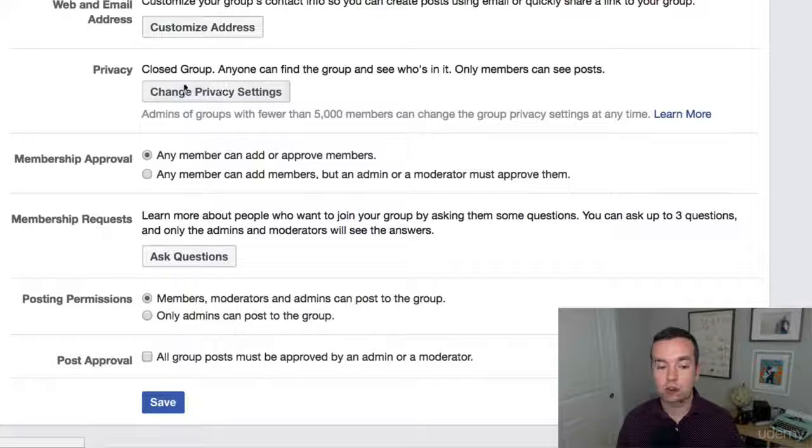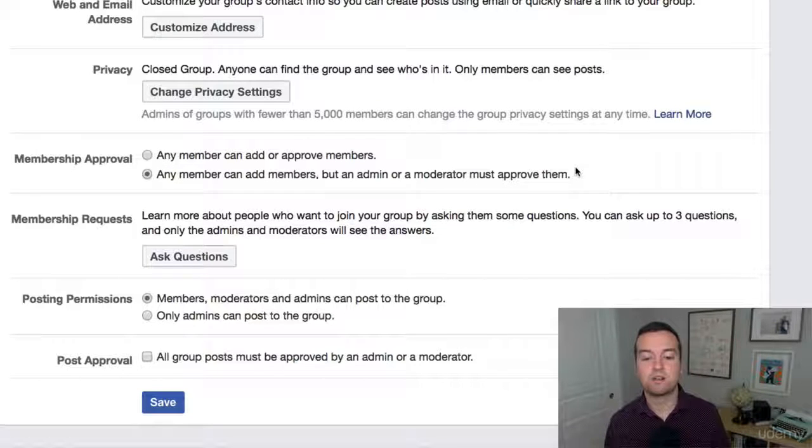Here you can also change the privacy settings. The other interesting thing here is the membership approval. Right now it's automatically set to any member can add or approve members. I want everyone to be able to add members, but I as the admin want to approve people for this group. If it's just your brand, you might want to just leave it on this. This will help your brand group grow even faster. But if you start to get a lot of spam messages and comments, then you might want to change it.